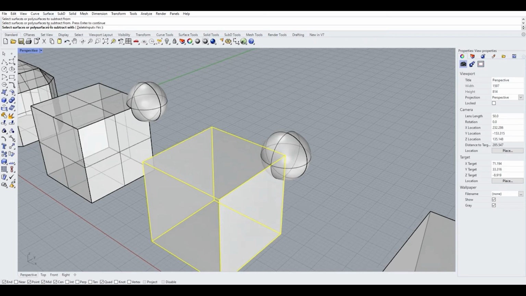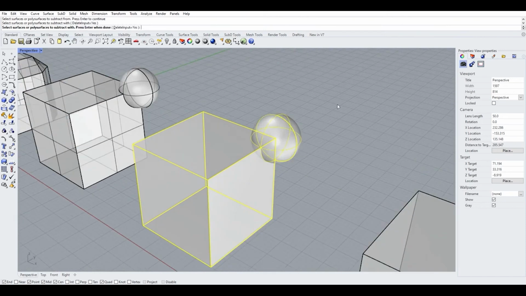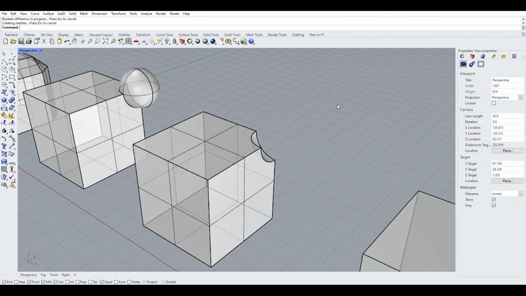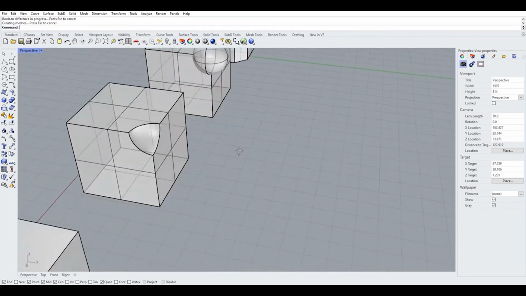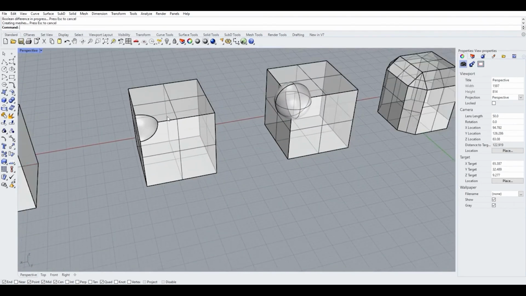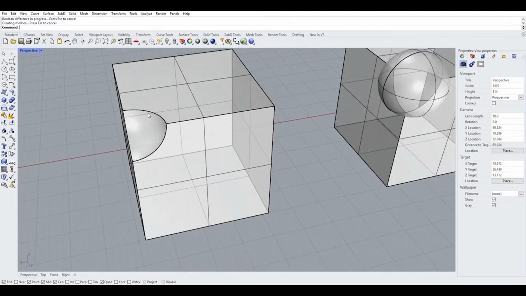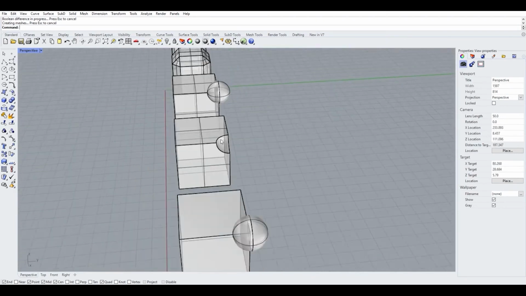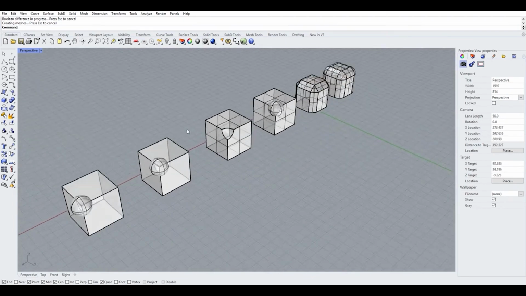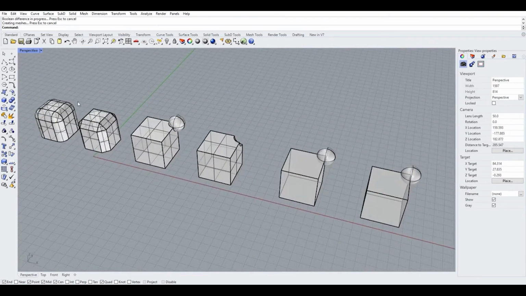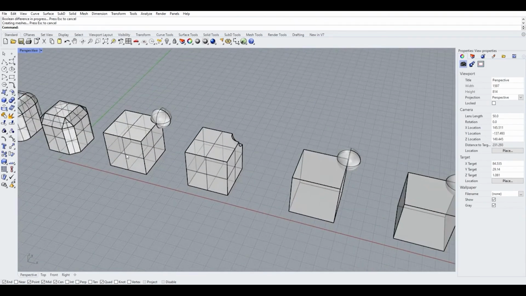Now my command line says select surfaces or polysurfaces to subtract with. What is going to be my cutting object? That's my sphere. I hit enter, and you can see it uses the sphere to cut a section of my cube away, and then it creates the surface in the cutaway section to create a valid closed polysurface. That's quite useful. So I can use one object to cut another object.